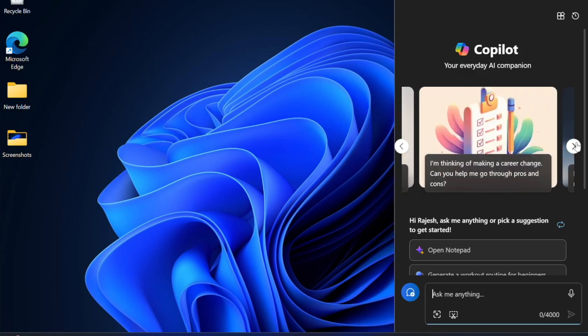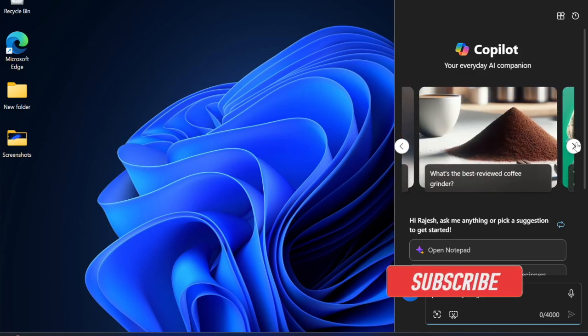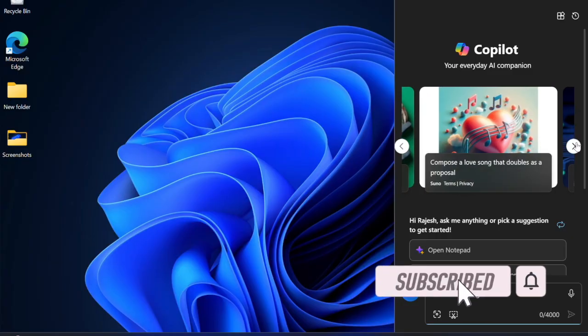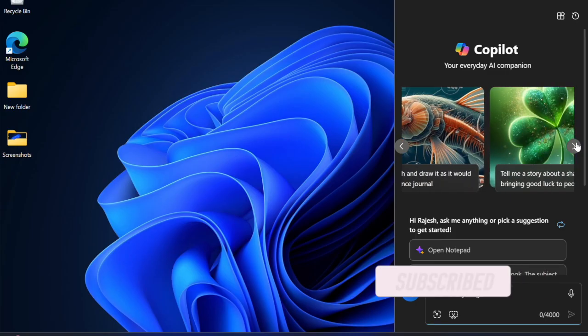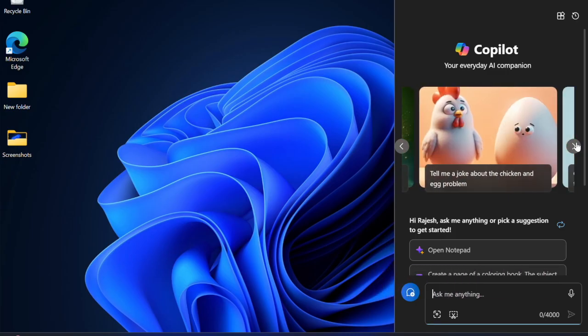Today, I'll show you how to reinstall Windows 11 without losing any media or data. Reinstalling Windows can help resolve system issues, boost performance, or just give you a fresh start. That said, let's get started.